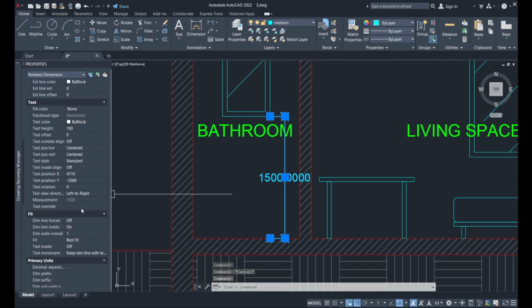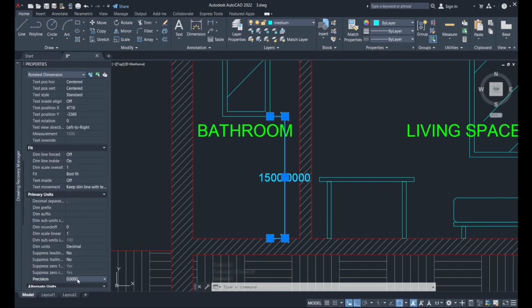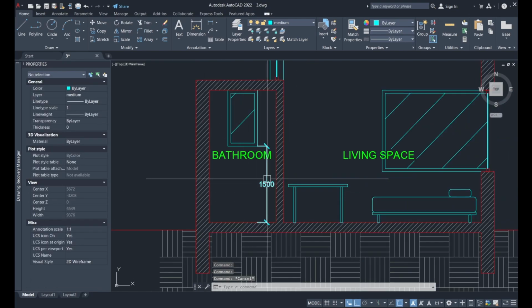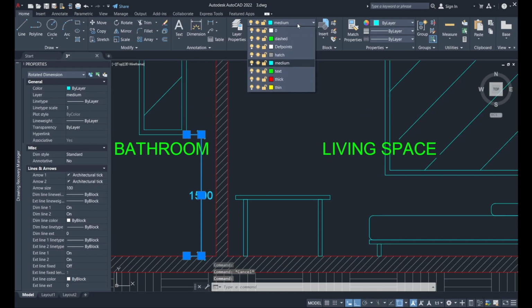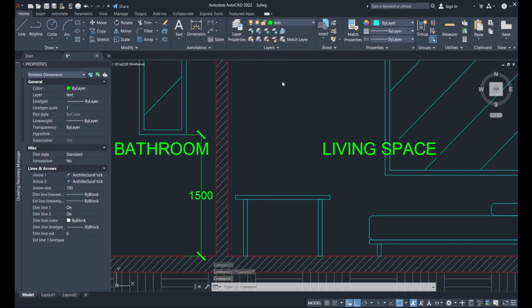Then let's go over to primary units, precision, and turn that to 0. Much better. Let's put this in the appropriate layer. There.